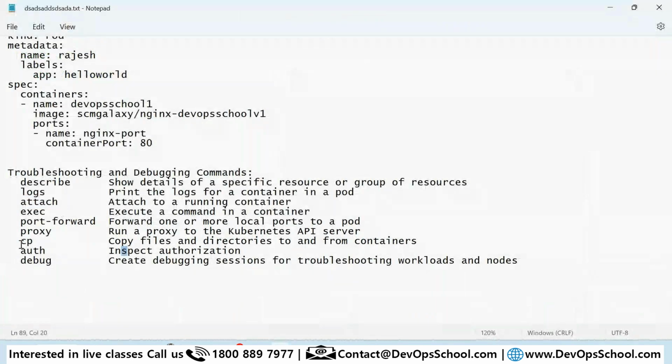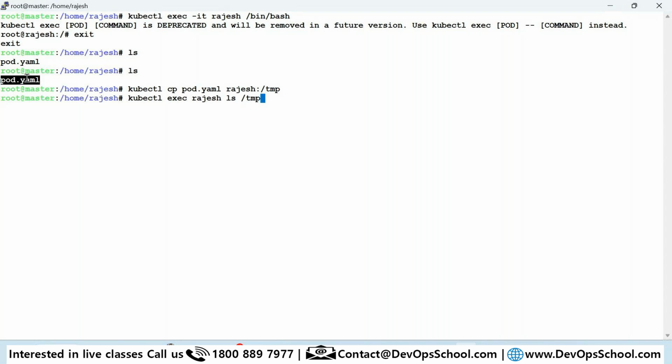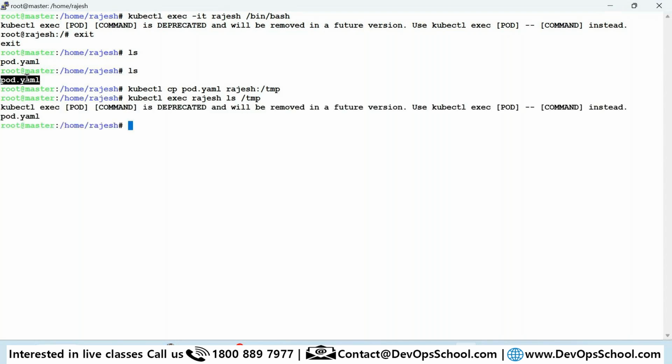So you want to copy some files inside a container of that particular pod. So let's say this is the file, not docker, kubectl cp pod.yaml, where you want to copy to, Rajesh, tmp location. Copy it. Can I check this? kubectl exec Rajesh ls /tmp. See, that's that. So this is the way you can work.